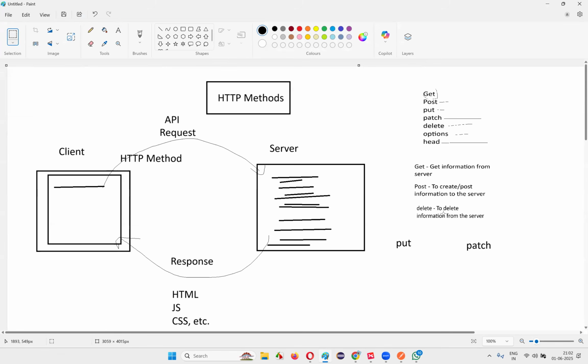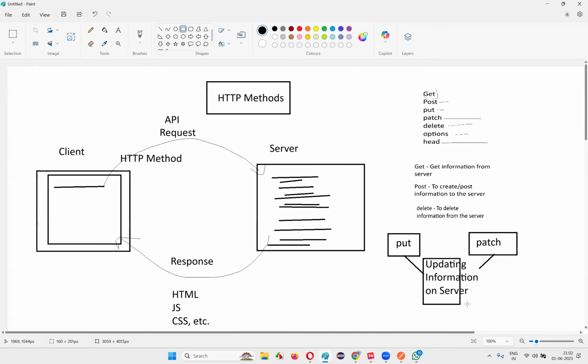For updating the information, why do we have to use put and patch? Both are used for updating information on the server, not for deleting or posting or creating. Existing information is there on the server, and that information you have to update. For updating information on the server, put and patch HTTP methods need to be used. We can use either put or patch.